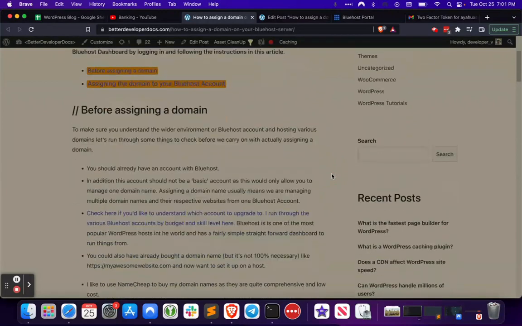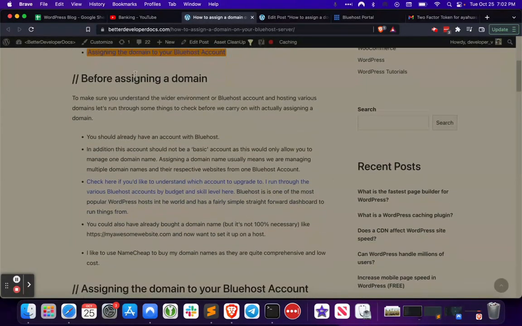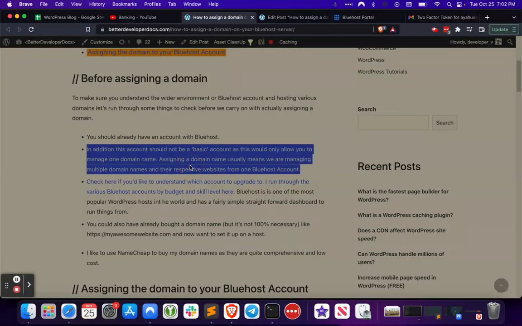Yeah, let's get into it. So before you assign a domain, let's just run through the things that you need to have in order to do that. Obviously, you need to have a Bluehost account, so that's just a given. In addition to that, you can't do this on the very most basic account that Bluehost offers. That's because that account only allows one URL or one domain name to be associated with the account.